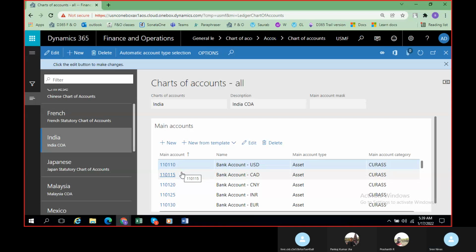The reason being, in future, if there is some expansion, or something related to bank account USD itself, let us assume that you have opened 2-3 bank accounts under USD. Let's assume that instead of giving any gap, you have already created 110111 for bank account CAD, and after 2-3 years, you got one more account related to USD itself. At that time, if there is no gap, whenever you create the main account for that particular bank account, it will be shown somewhere else.